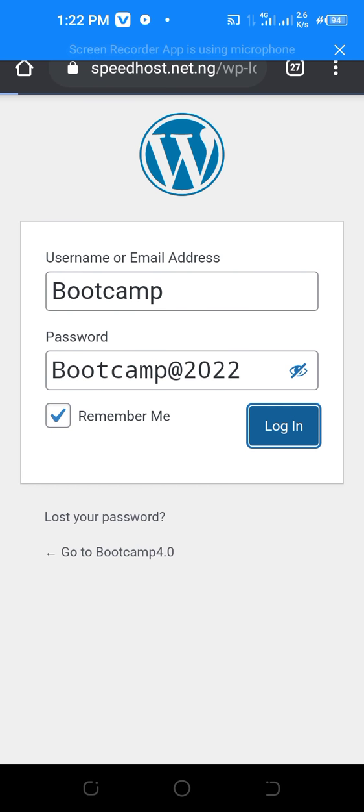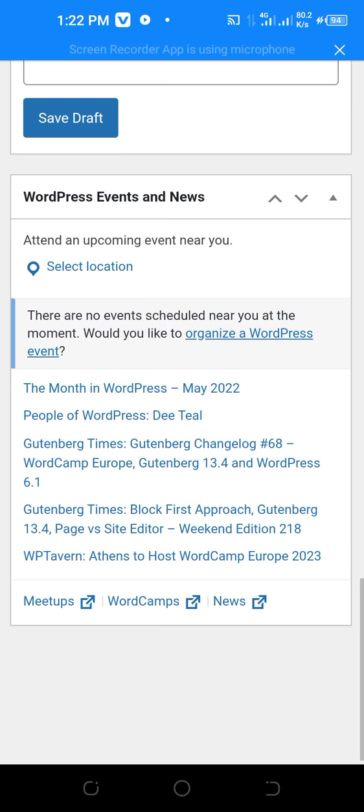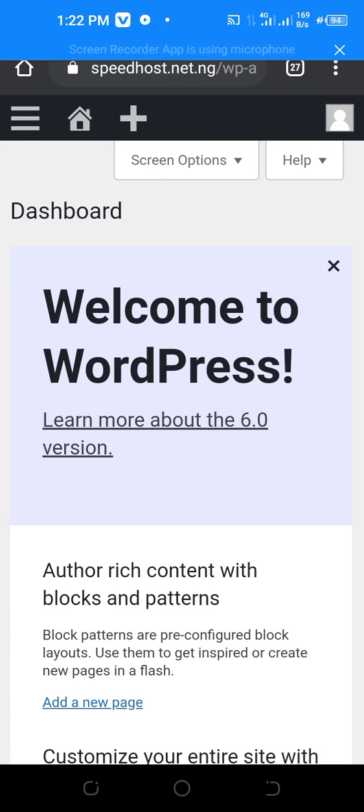If I click on login, it will take me to my dashboard. Bam! Welcome to WordPress. This is your dashboard. This is where you are going to design everything. Whatever you design here, they will see it online. So practice everything that you see here now, and let's see how it goes.